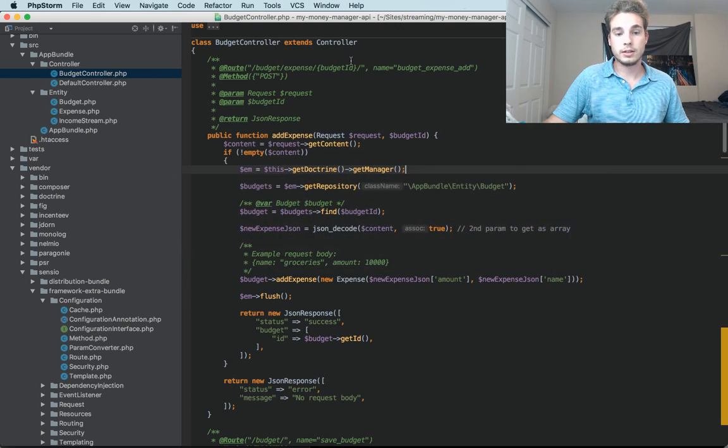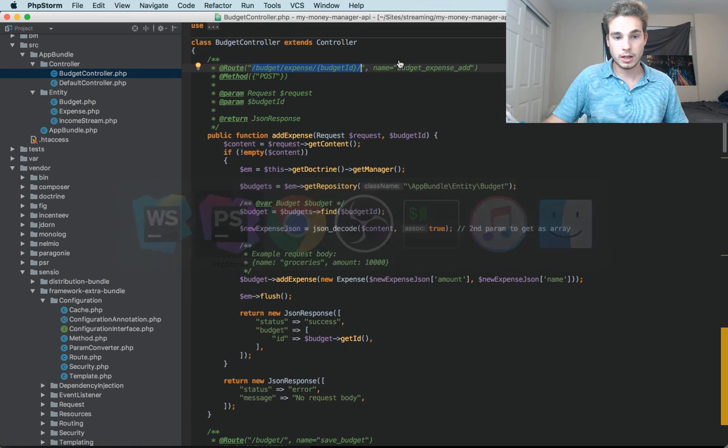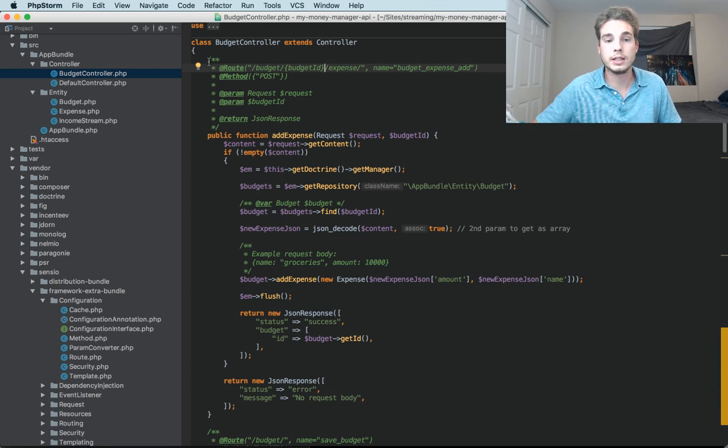Let's go back to the Symfony project and copy this format. So it's budget, expense, and then budget ID. And I think we've got this order a little backwards logically, so let's put the budget ID after budget. So now it's going to be budget 6, expense, and post as an HTTP method kind of means add. So we're adding an expense to budget ID 6. That makes a lot more sense.